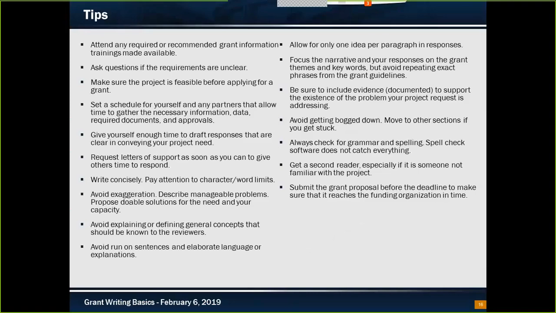Also, when you're writing your grant, when you're defining your scope, keep it manageable and provide doable solutions for the need and for your capacity as an organization. And a big thing when you're writing, avoid getting bogged down. If you're having trouble with a particular section, move on to another section. If there's something easy that you think you've already laid out, go and deal with that. Come back to the more difficult part later, because our time is valuable, and there's nothing more frustrating than thinking that you're grinding away and just not making any progress.